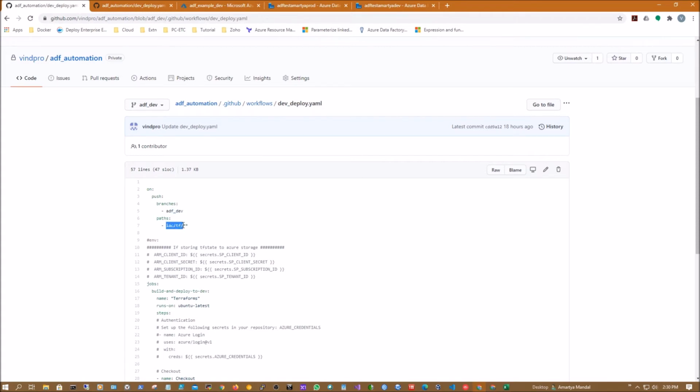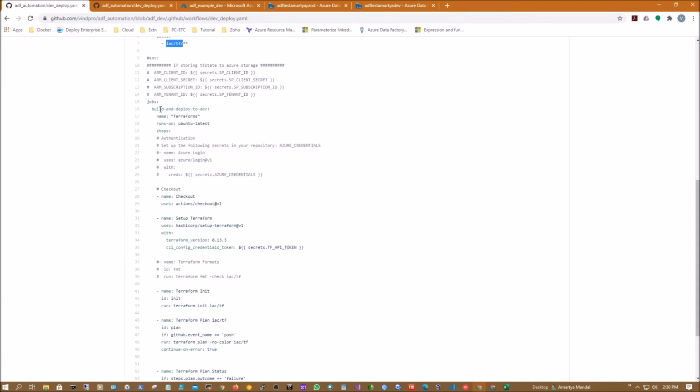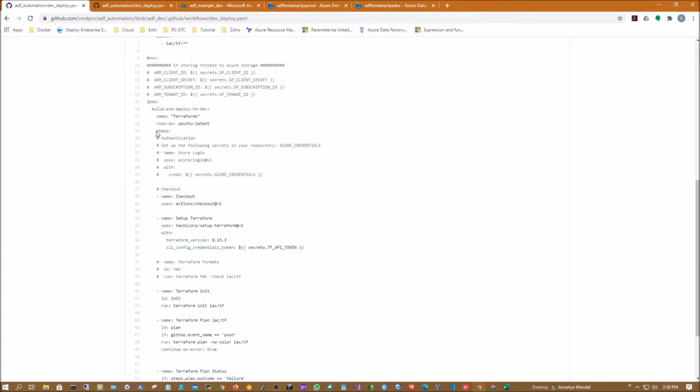I want only this Terraform path, any change to this Terraform directory, to trigger a Terraform run in the Terraform workspace itself to create the dev environment, right? So you need an event which is push. You need a particular filter which is the branch and path. Then you need jobs. That job will basically have steps.